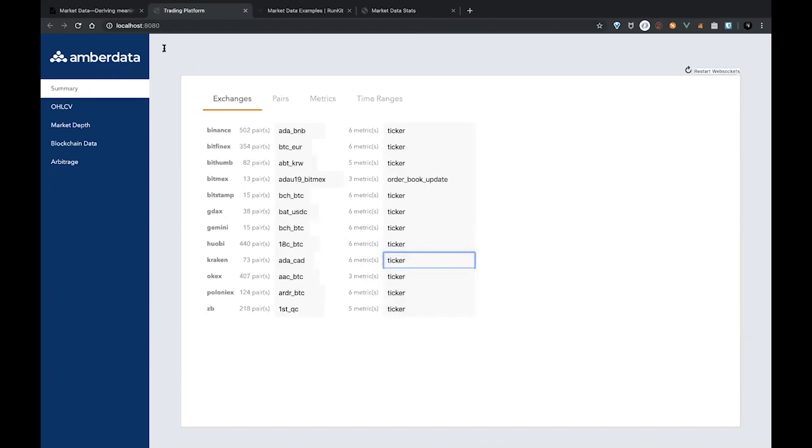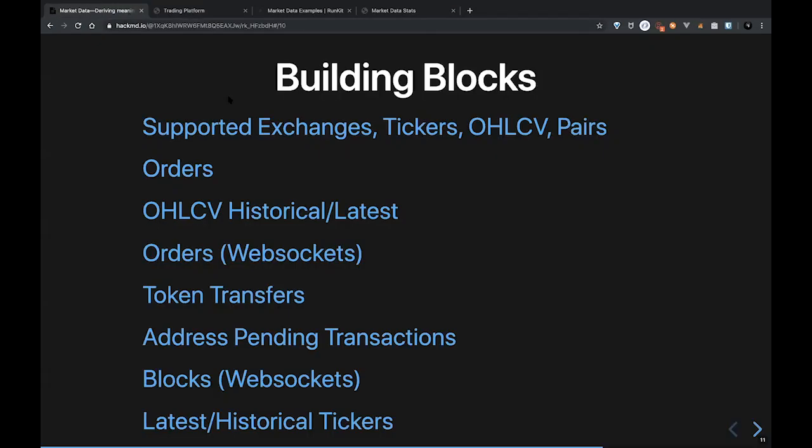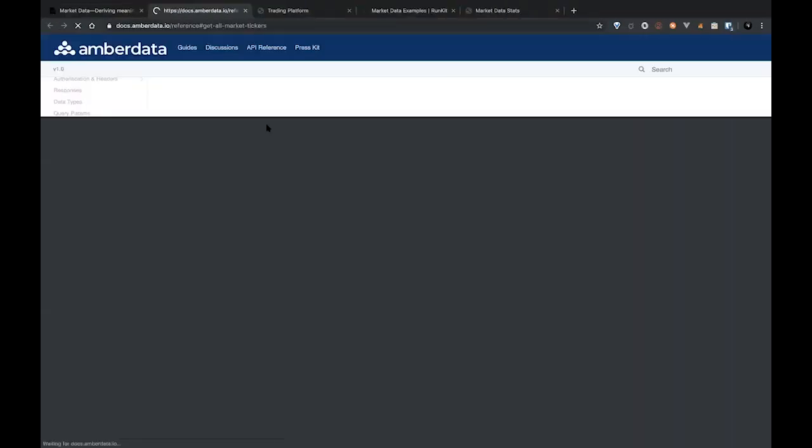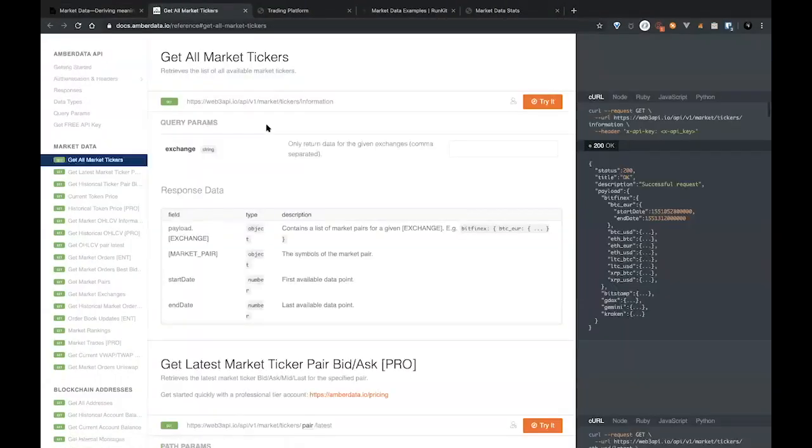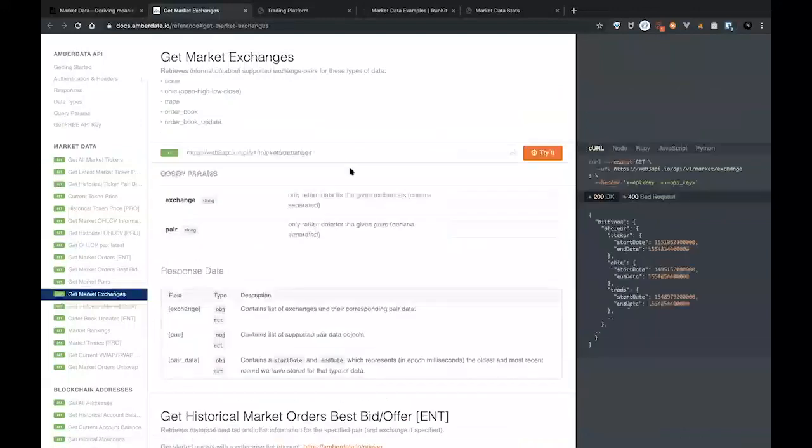And if we come back, all right, yeah, back here, we'll be able to see where this comes from using our API. So let's go to market exchanges. Okay, so this is where we can get the list that we just saw. We have our market/exchanges endpoint.